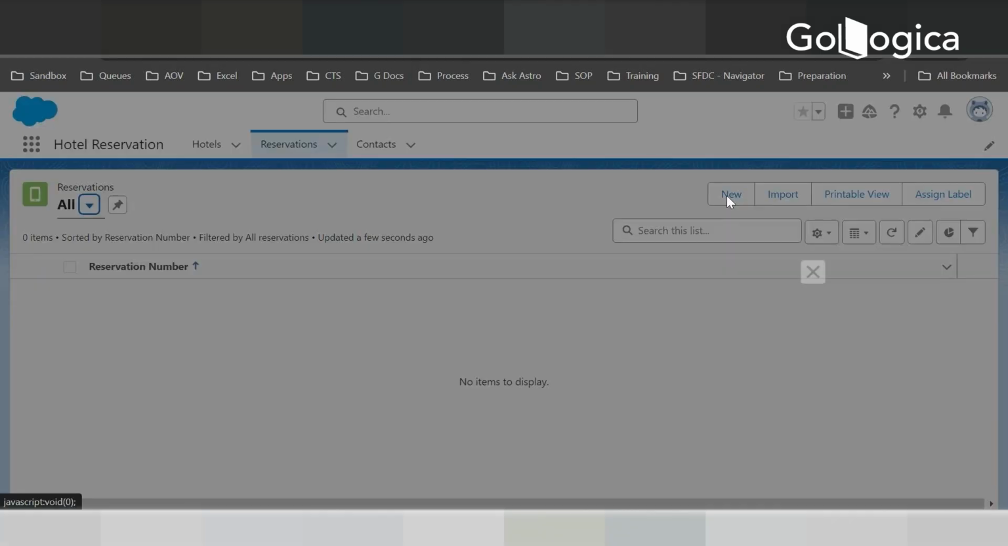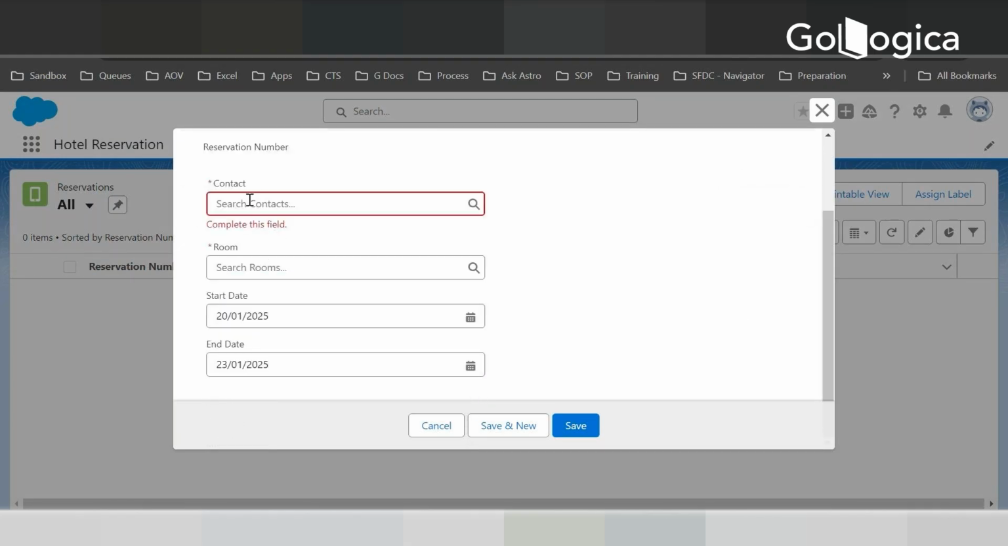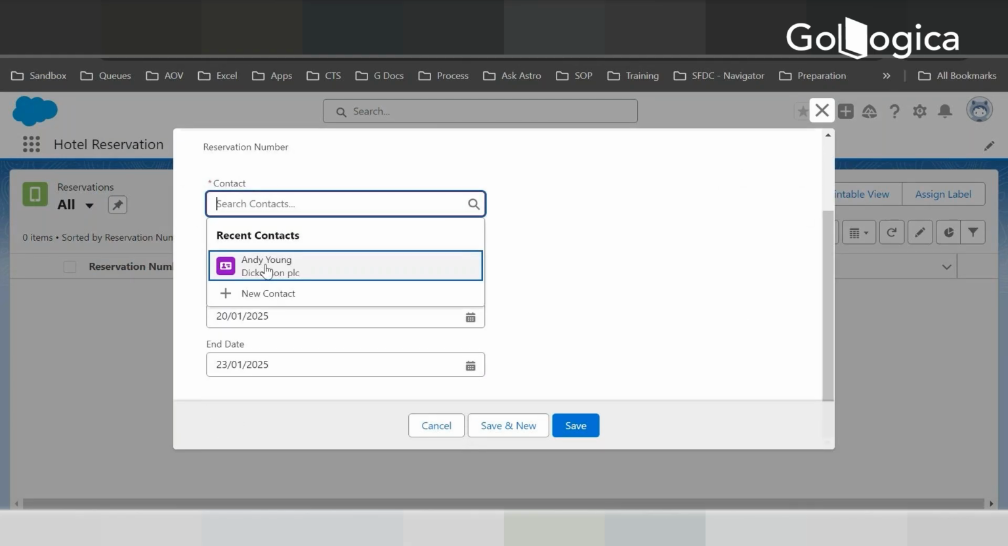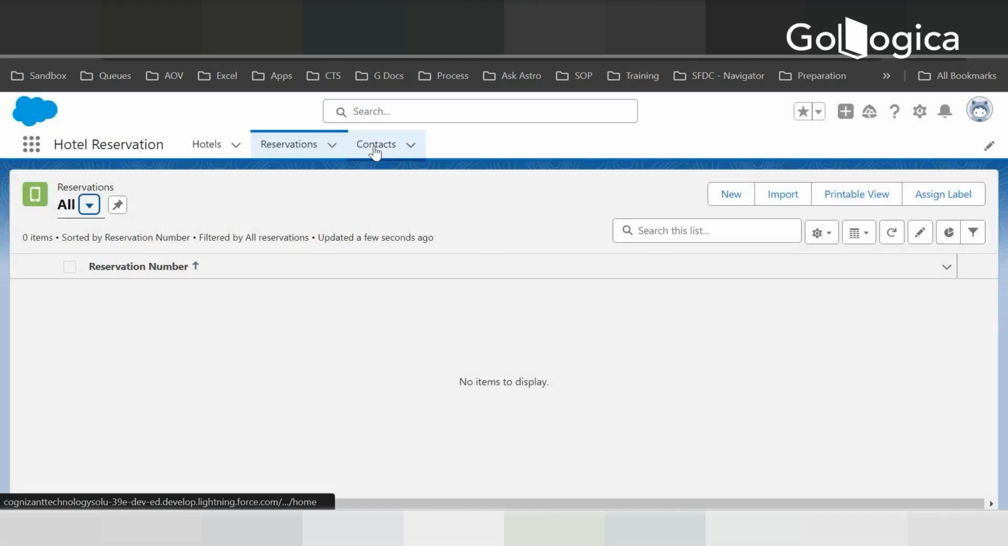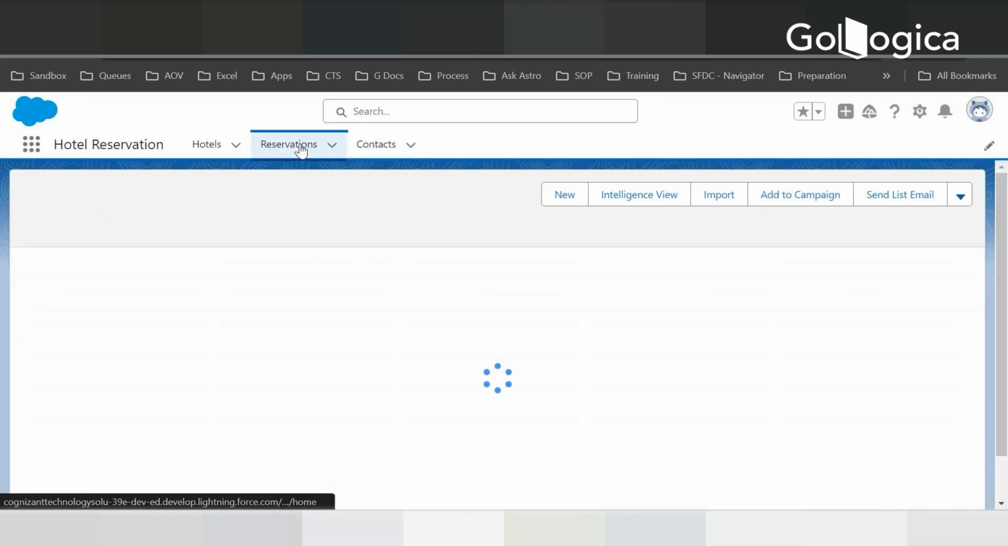So if I click on new, you'll see it has a master detail with contact. So I can choose from the recent ones. Why is it showing recent ones over here? Because when we go on to my contact, whatever we have recently viewed, it will show over here.